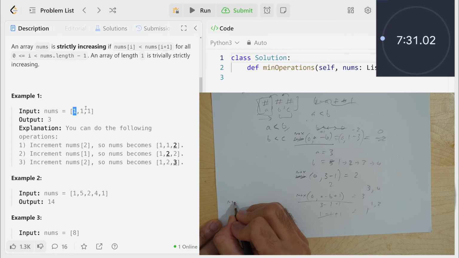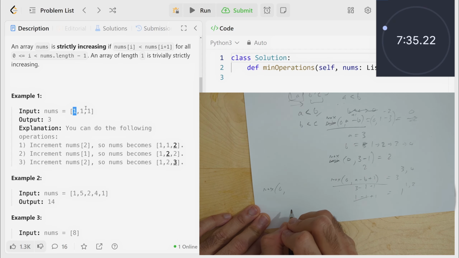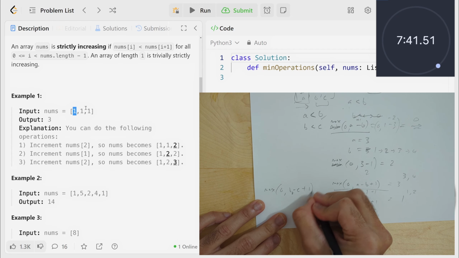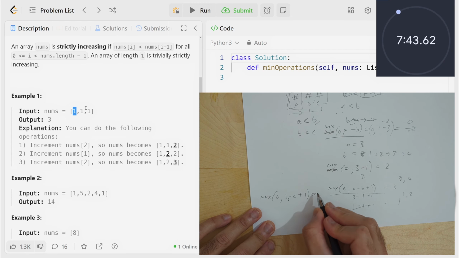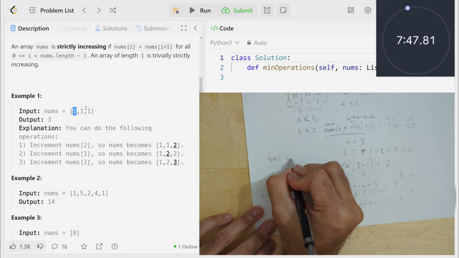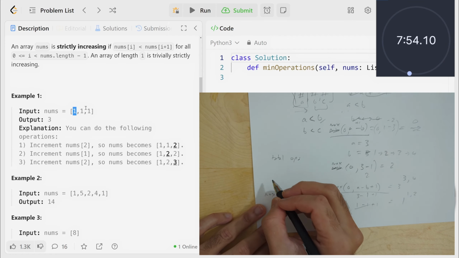So then we have to do the max of 0 and, let's say, b minus c, and this is going to be the new b, plus 1. And we'll kind of increase all the way this way. We want to keep track of the total ops, and we also want to update the current number. We could update the whole array, but that would be O of n space.